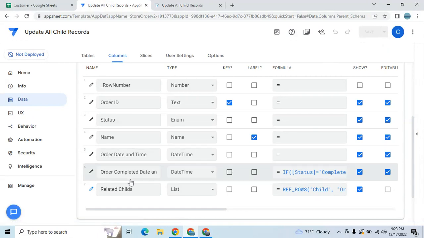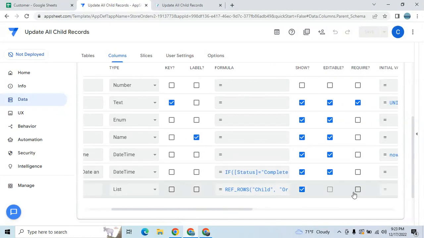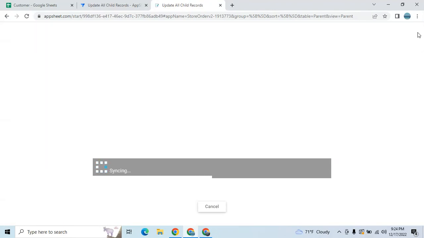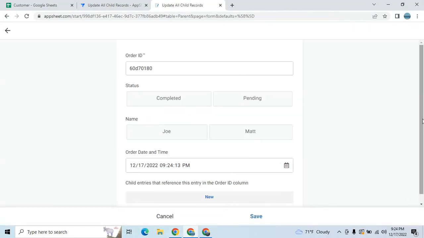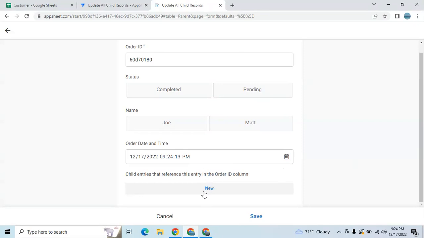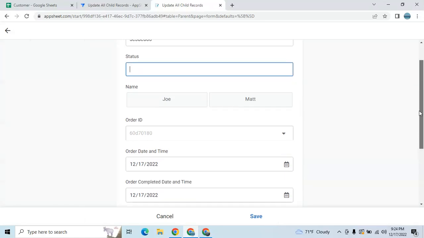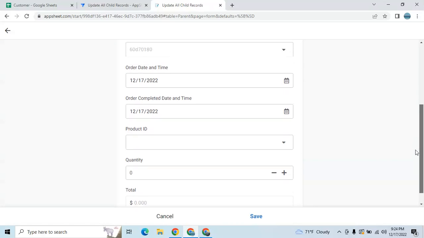As you can see, it creates a related child records column and it is a list type. If you click the plus sign, you won't see anything yet, right? Once you refresh this and add a parent record, you can see that there is a new entry here. So this is the link from parent to child, wherein you can place multiple child records under one parent record.